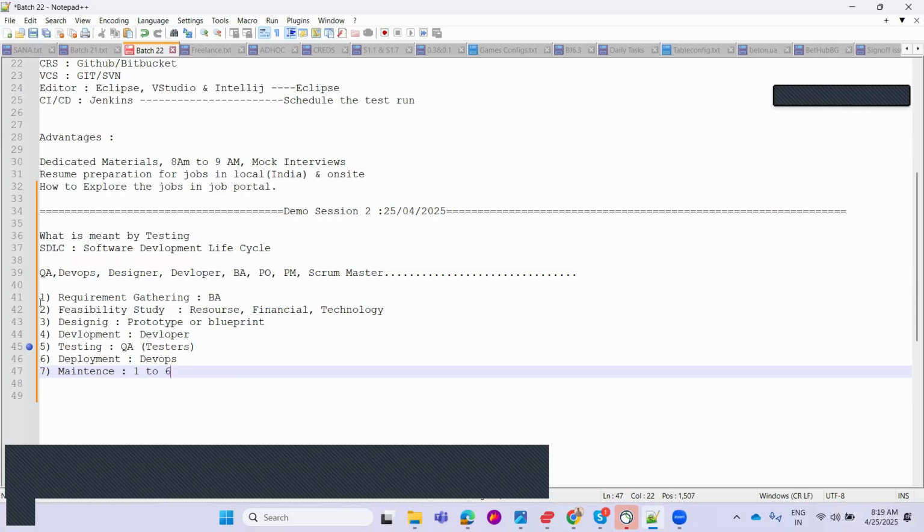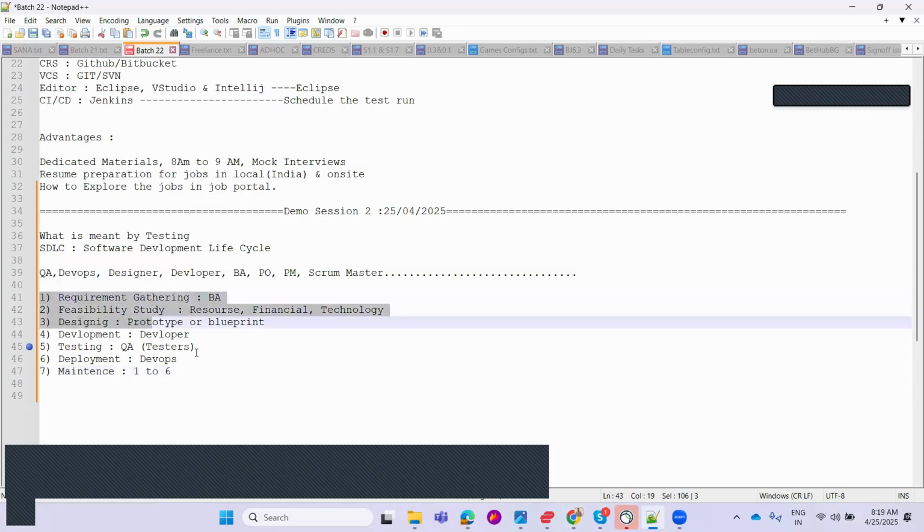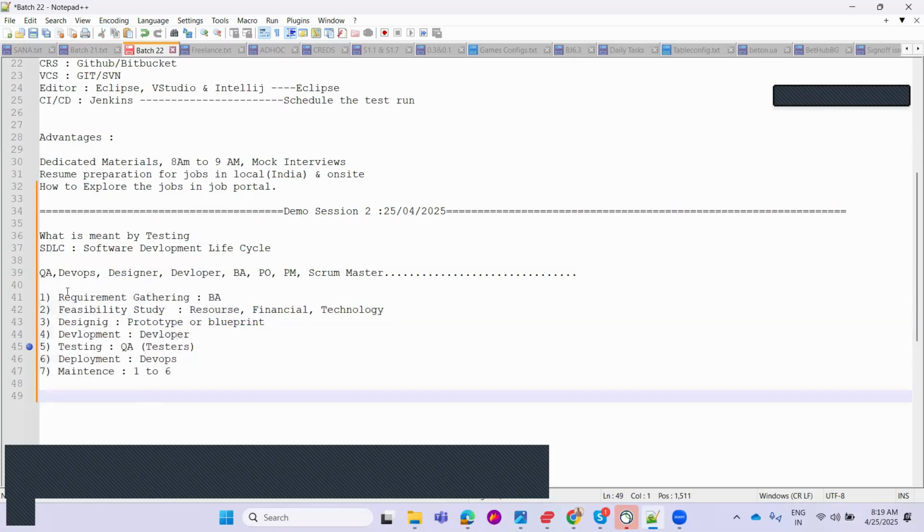So, clear about the phases we have? Requirement gathering, feasibility, designing, development, testing, deployment, and maintenance. These are the phases we have. Getting my point? Yes, sir. This is all about the software development life cycle.